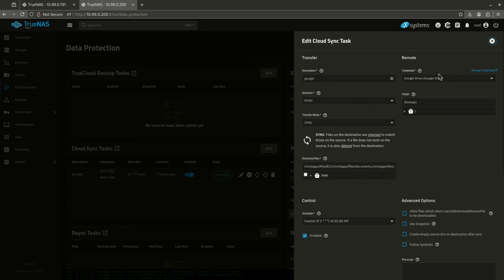Basically, mine is using my Google Drive credential. I've just called it Google. My direction is important. You have the option of doing a push or a pull. I always want to be pushing from my TrueNAS to my Google Drive. I don't want to go the other direction. But in the event you do need to restore your data, you're going to want to set up the same cloud sync task, except you want to do a pull. This is the location on my Google Drive which I'm saving everything. It's just a backups folder.